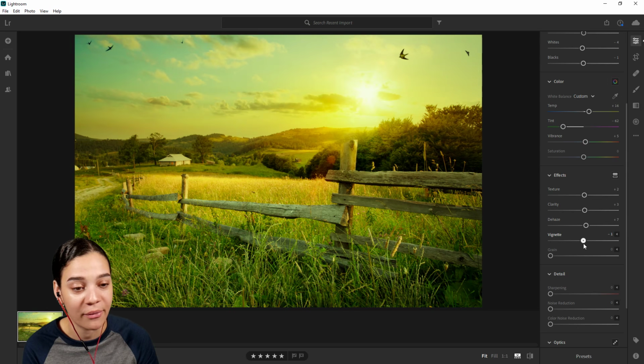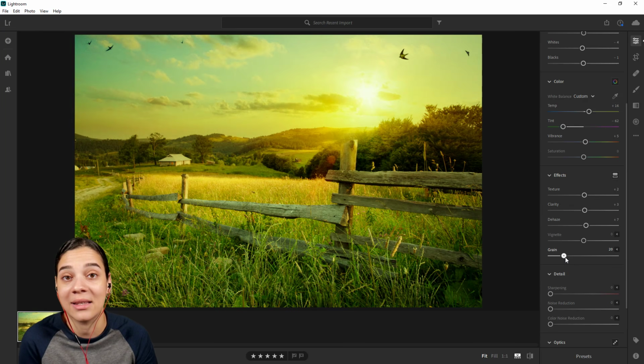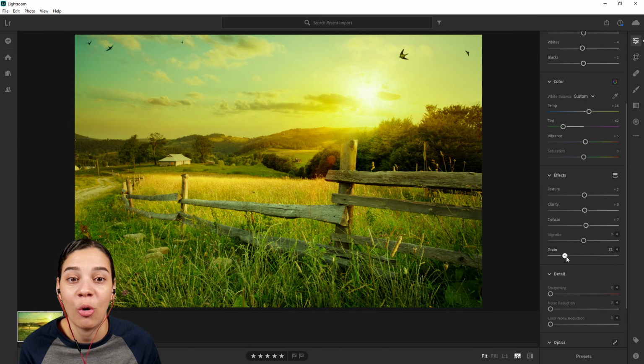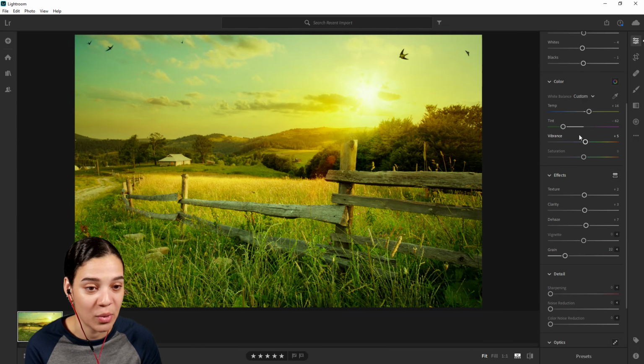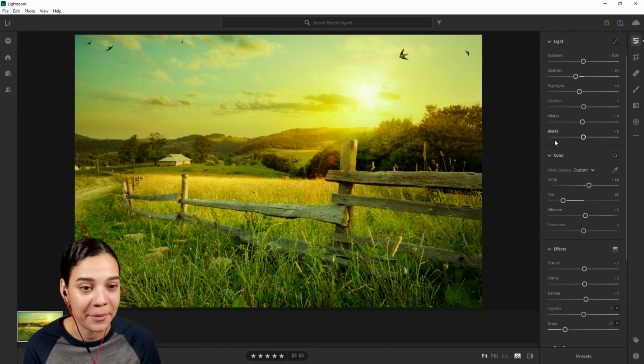I don't know if it's right for this image, but I just wanted to point out how to do that. And you can actually change the grain. You can add grain to your image, which is pretty cool. So you could make these images look like kind of an old-timey photo if you want to. In fact, we could probably do that real quick.